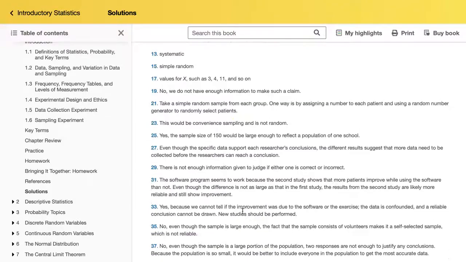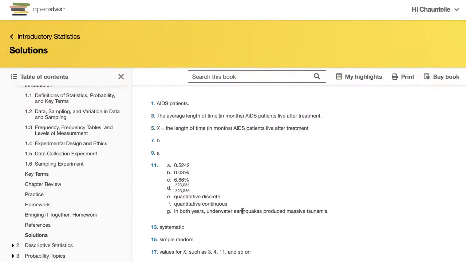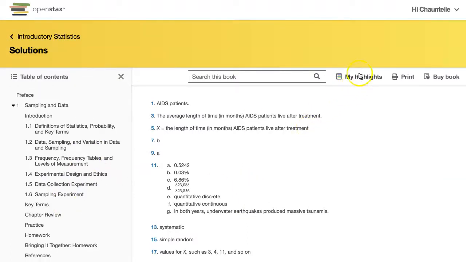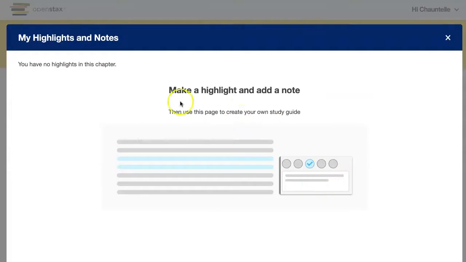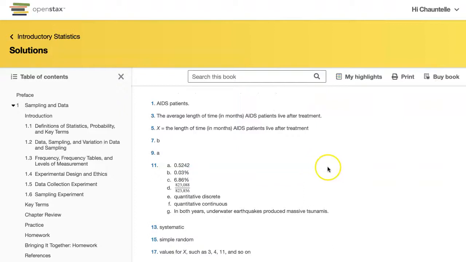I like having a hard copy of a book usually, but this is just so easy to use and click around in, and with the use of the highlights and the notes, so you can make highlights and notes here. It just makes it really nice to use.